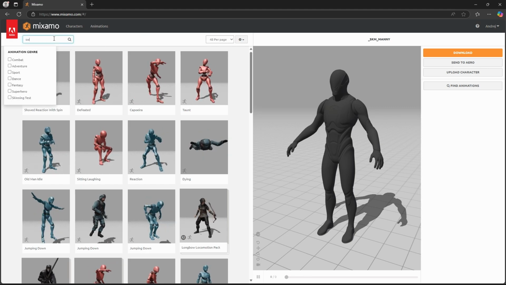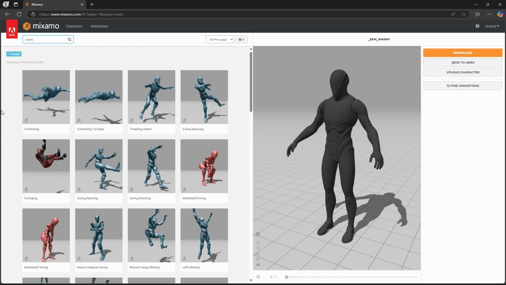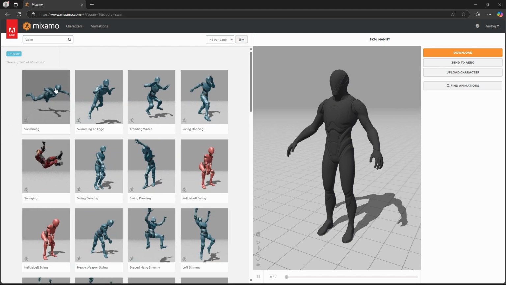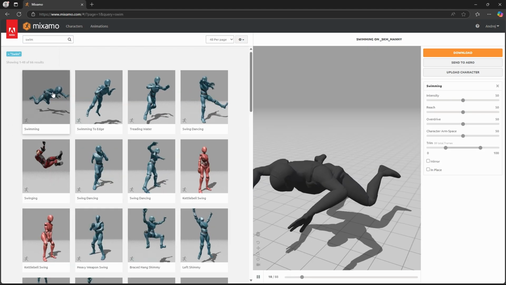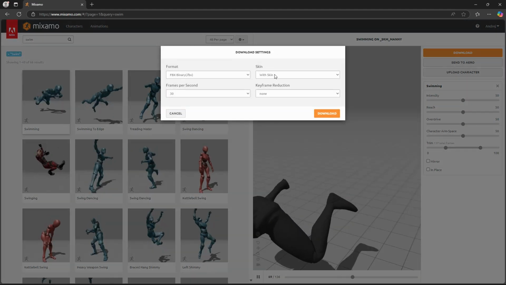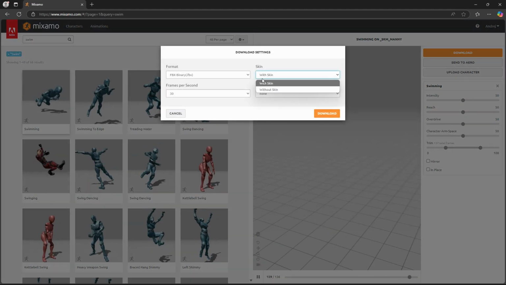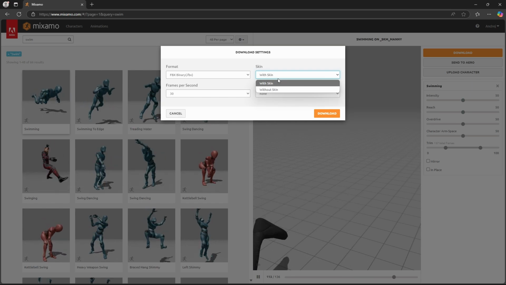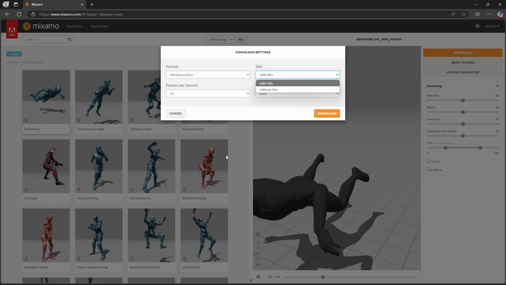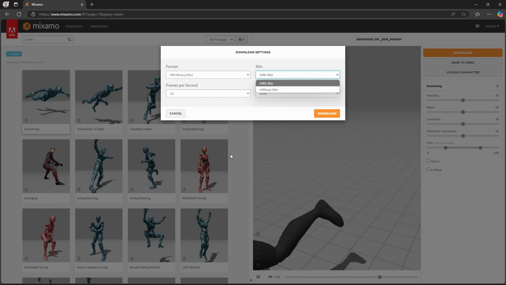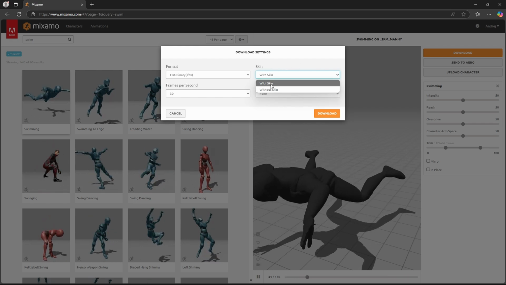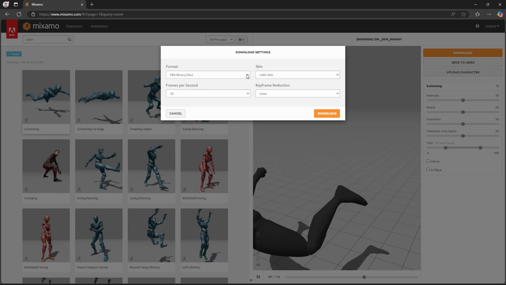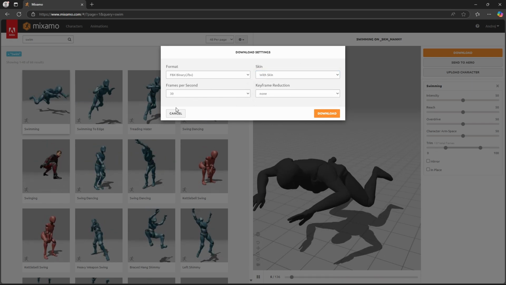So first let's search for swimming. There is only one of them, so select this one, swimming animation, download it, and here just make sure this one we need to download with the skin, because we want to retarget this animation from the default character from Click.o to Unreal Engine, so we need the skin for that. And the rest of it can be the same, just download it.